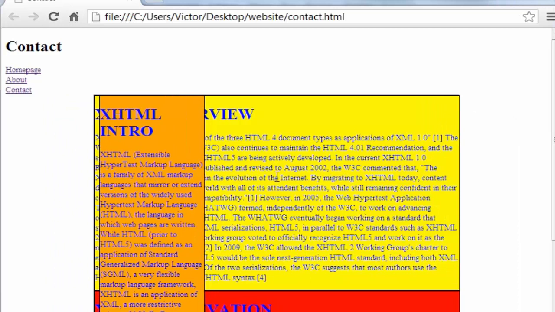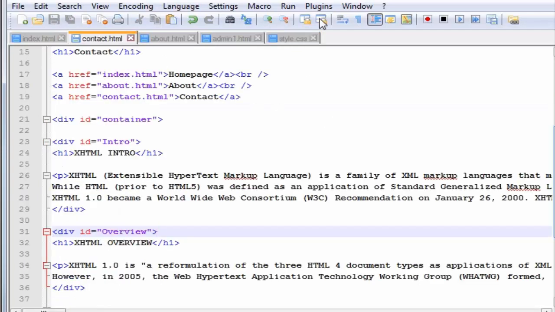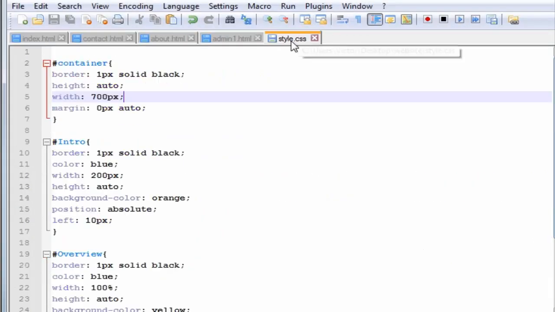Okay, it's still, as you can see, inside the parent div, and it has 10 pixels of space between the left of the parent div. Okay, if we take the position relative from the parent div and go back to contact.html and run this, you'll see that it comes back to the left of the full web page. Okay, it's not inside the parent div container anymore. Okay, so this is why we use relative positioning, so we can keep and use margins or other attributes for divs that are inside a relative div.